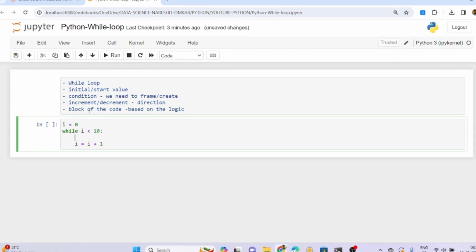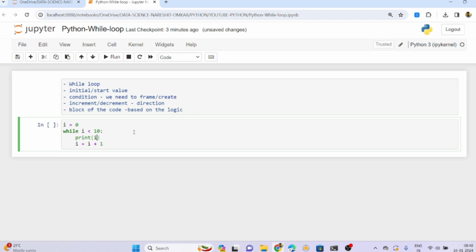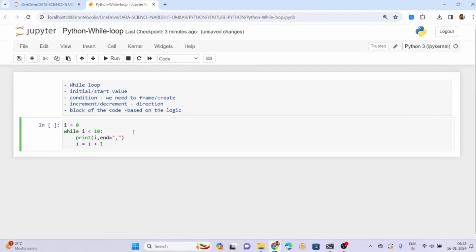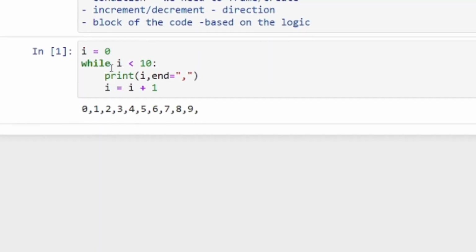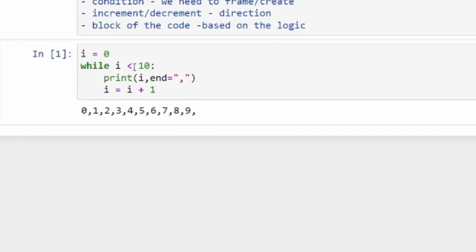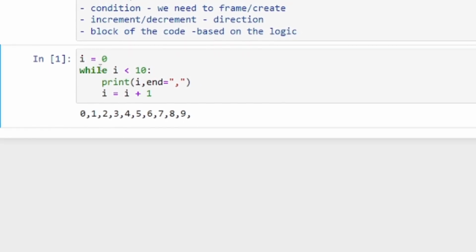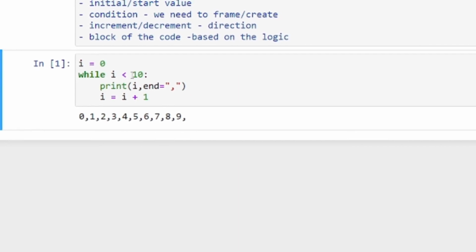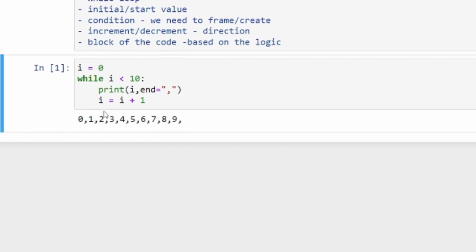What do I need to do? The block of code based on the logic. I want to print i with end. You can see 0 is the initial value, 0 is less than 10, the condition is satisfied, so it is true, it prints, and increments by 1. Then 1 is less than 10, and so on. When it reaches 10, 10 less than 10, the condition fails, and now it comes out of the loop.